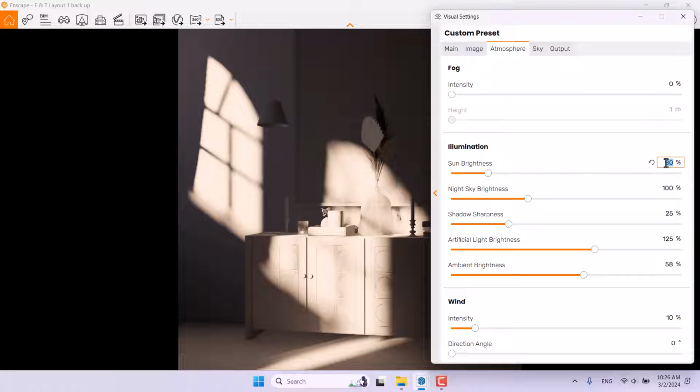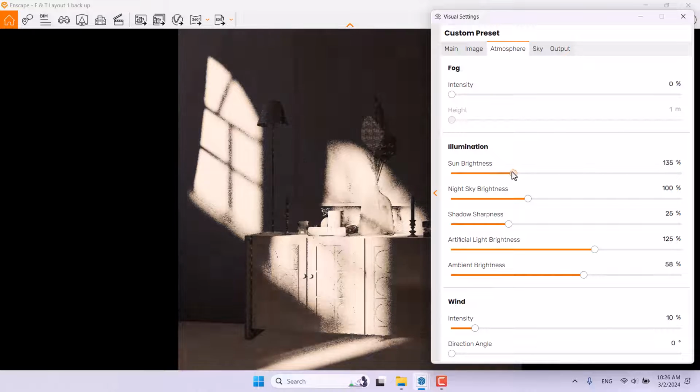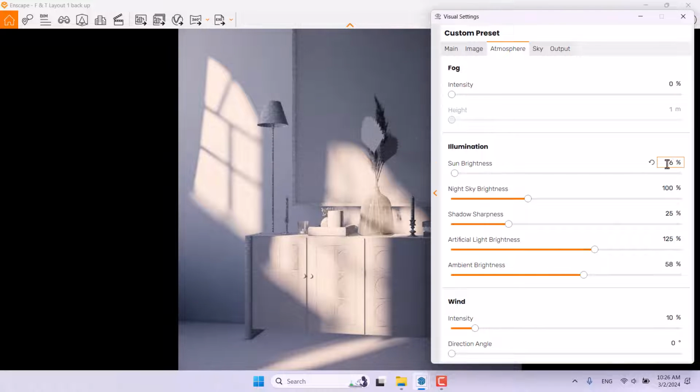So if I decrease the sun brightness to 0, something like this will happen. It really helps you because in the real world and real renders, we don't have this type of sun brightness. It's really rare. So I think 6% is enough. Some value lower than 10 can really help you render much more realistic.